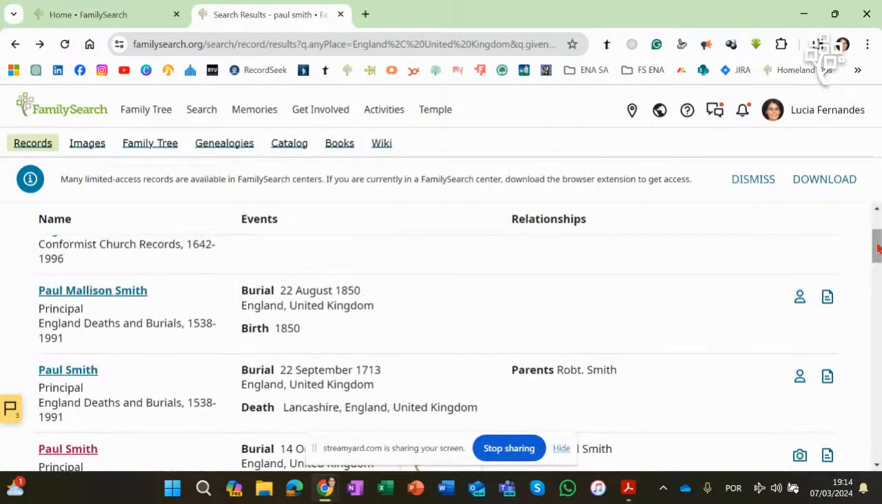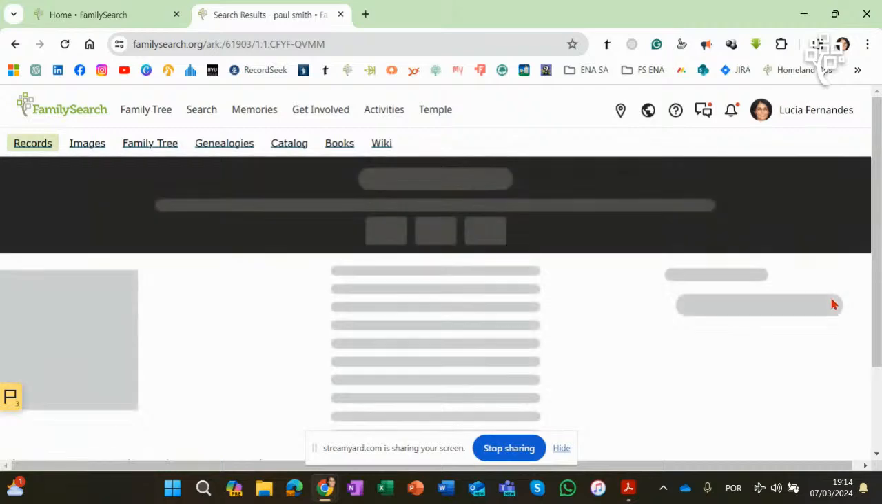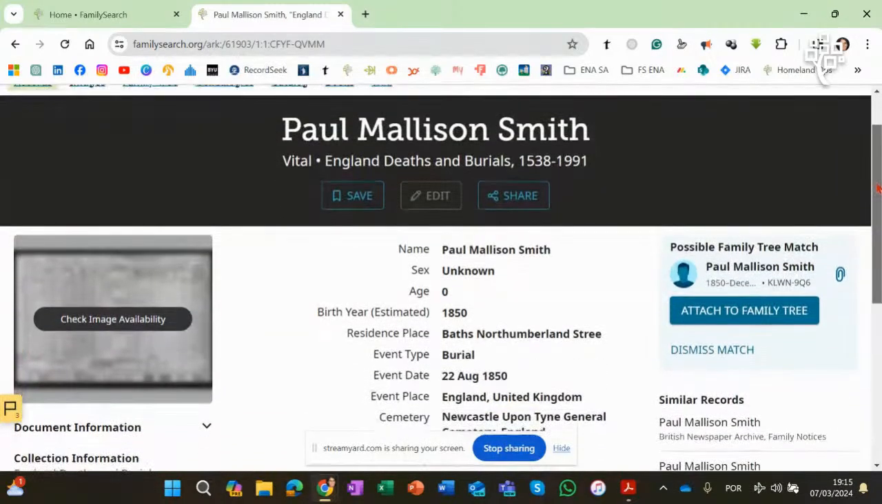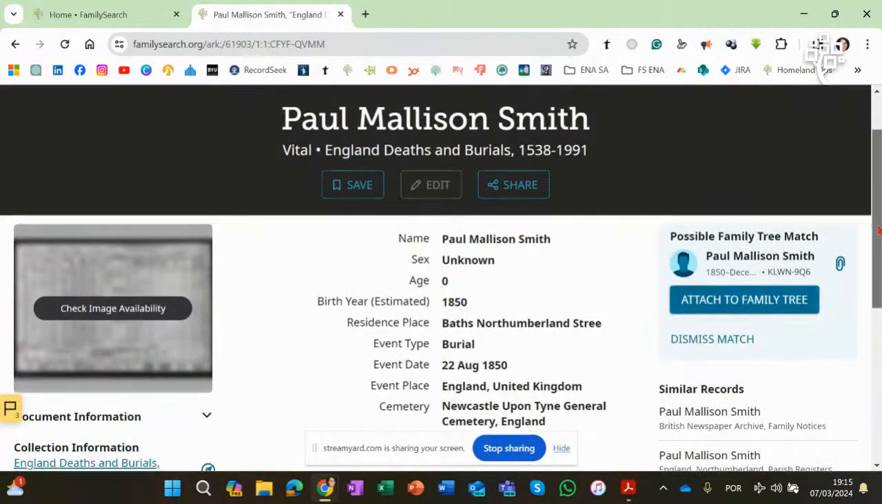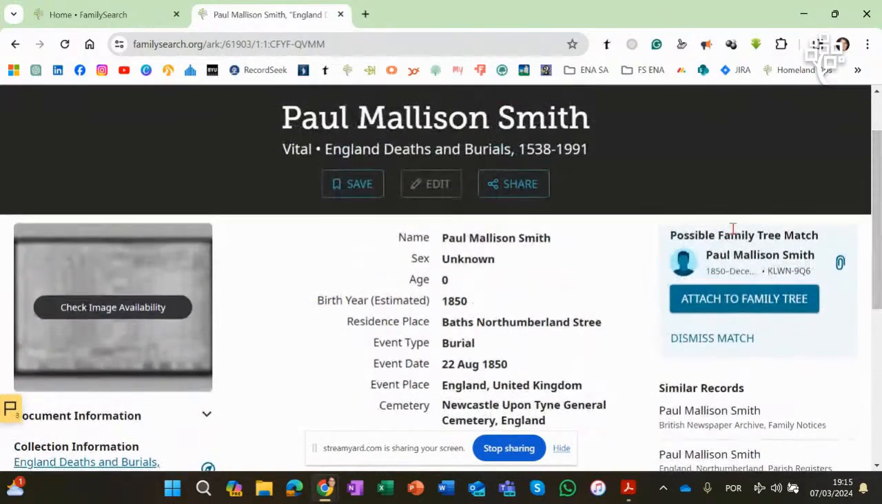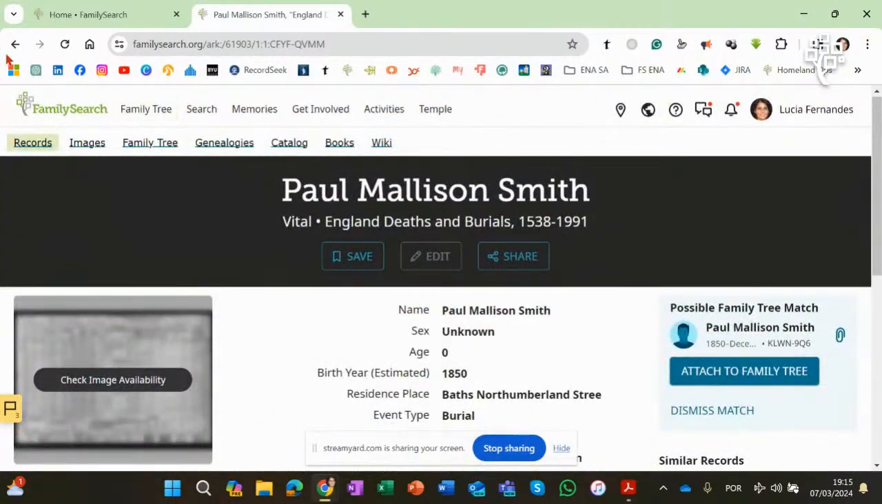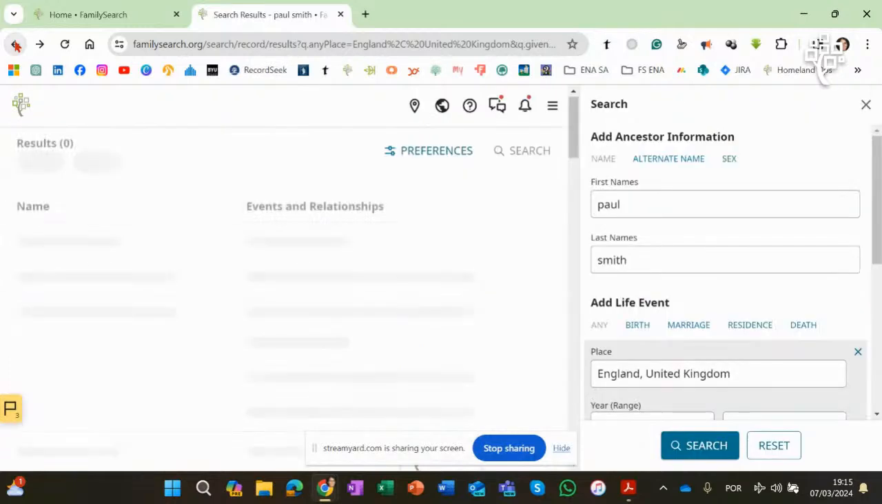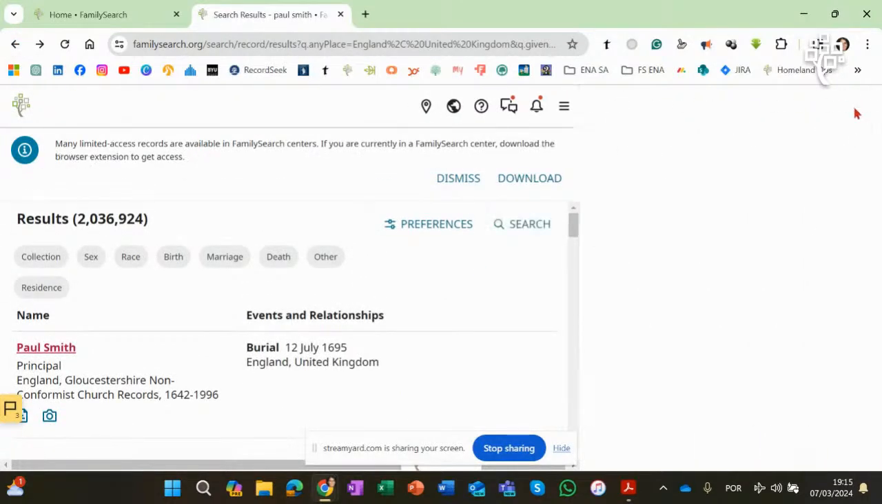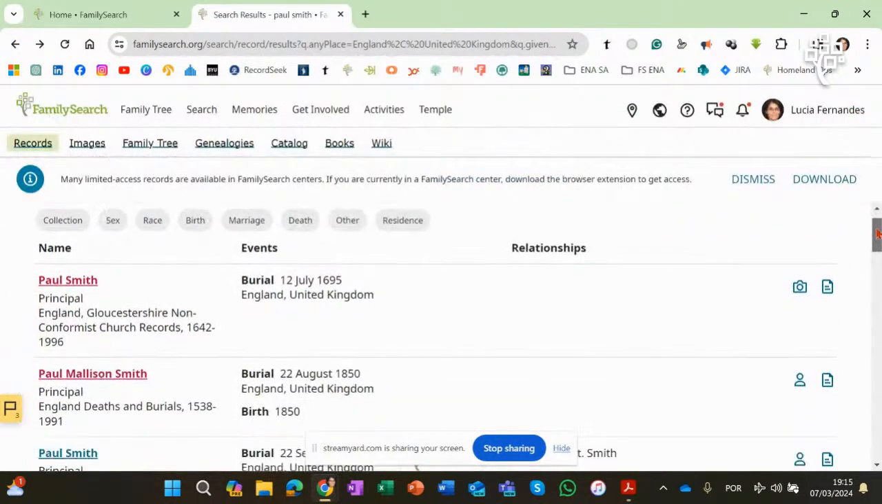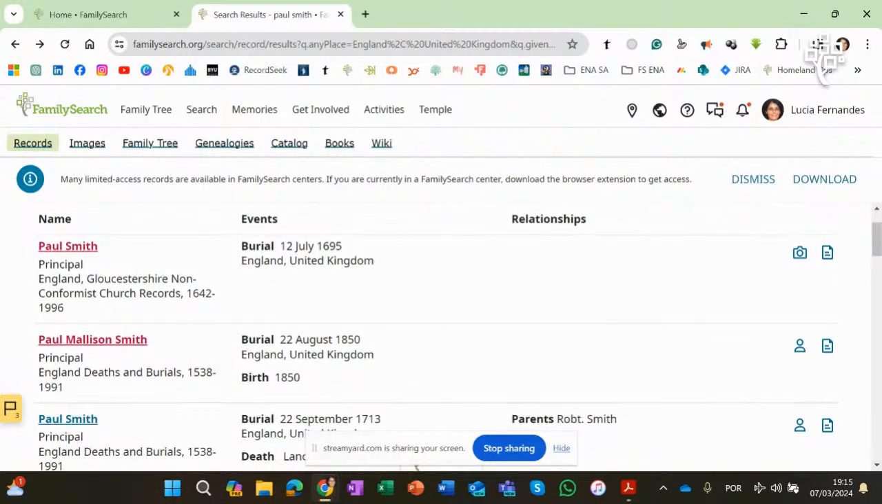But right now, I want to show you how to go here and have this option to go directly to attach to the family tree, or sometimes the edit is not available. See here, sorry, this record cannot be edited. Well, let's hope we find others that we have more luck with in our names. But let's go back here because I want to show you what we do with the source linker.